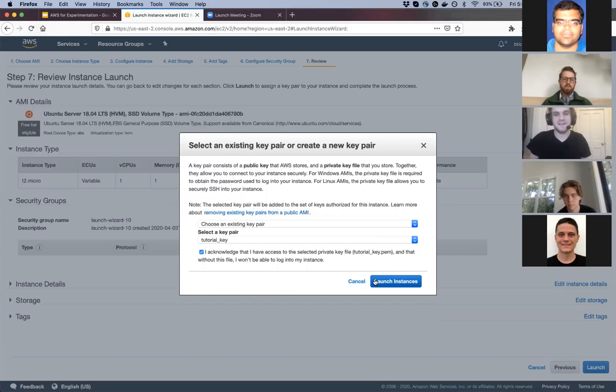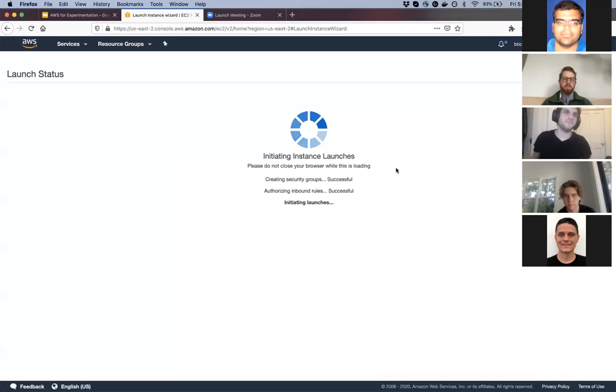I'm not sure. There seems to not be a super good consensus on how to share keys for a specific instance. There's like security roles, but those don't work too well. So I will actually look more into that, and if I find a better solution, I'll let you guys know. But for now, I'll just launch this instance.